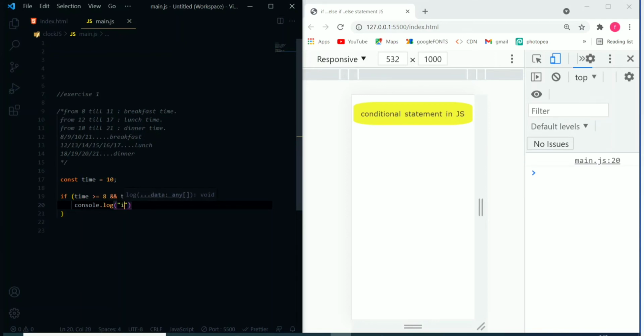okay, and let's say it's breakfast. Yeah? We end it with a semicolon, and here we have the first condition. Okay? As you can see, we have it here in the console. It's breakfast time. I put, for example, 30. I have nothing because it's out of this condition.